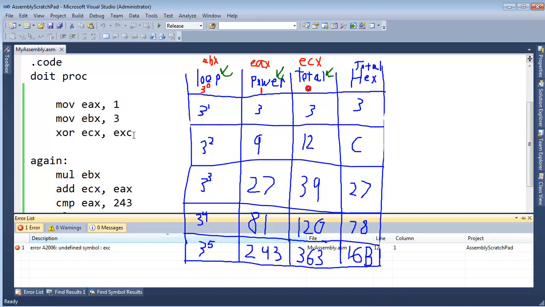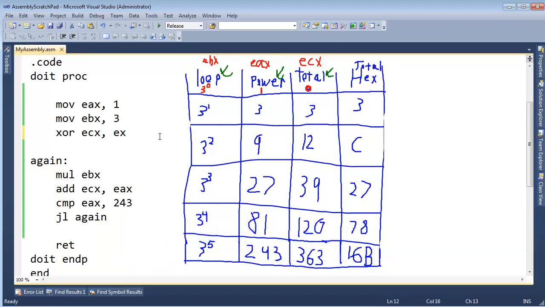Did I mistype? Yeah, I forgot the E. You probably saw me do that. Let me teach you a hotkey actually. Put your cursor here, Control T to transpose those two characters. Alright, Control Shift B. We're building, we're good.